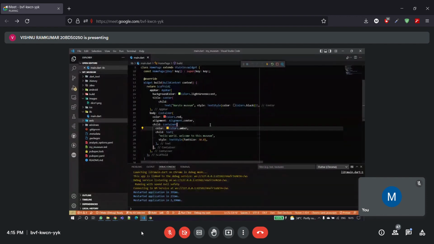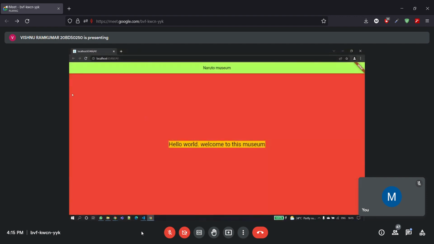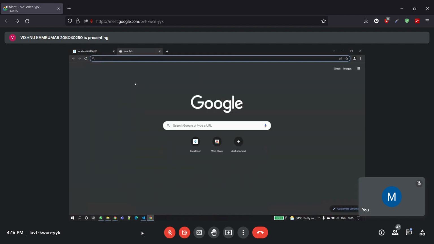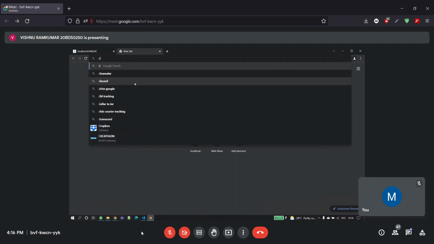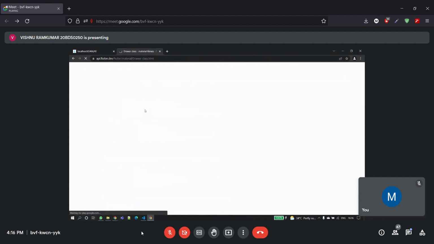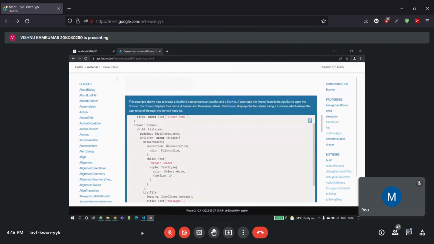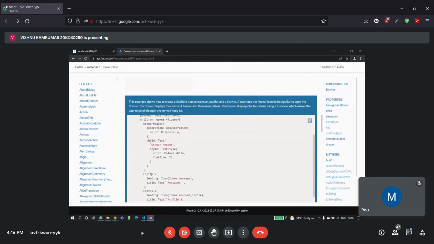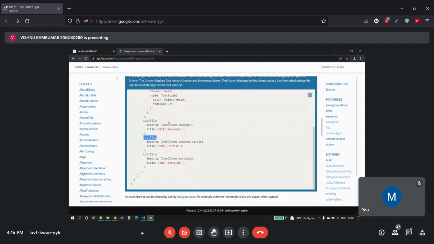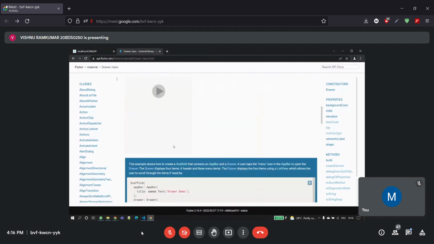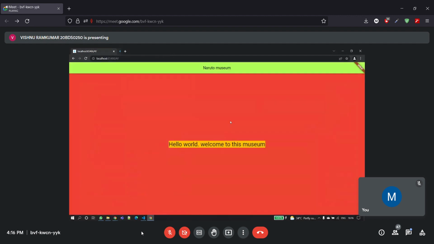So let me just go ahead and add the drawer over here. See, the drawer is now the tricky part in this. So what we need to know is about the drawer. The drawer class needs something called list style. You can see there are so many list styles, for example, in this one. So I'm just going to create a drawer real quick.